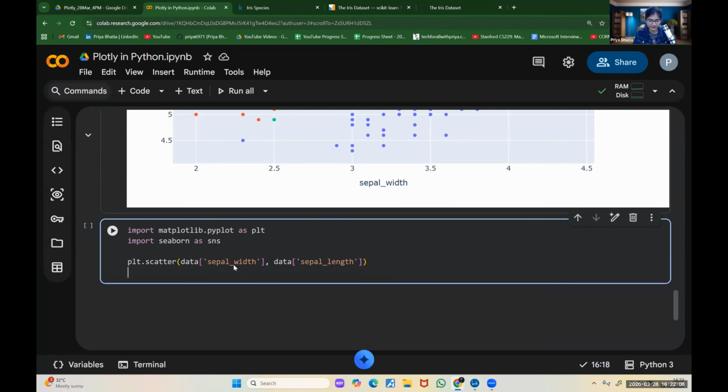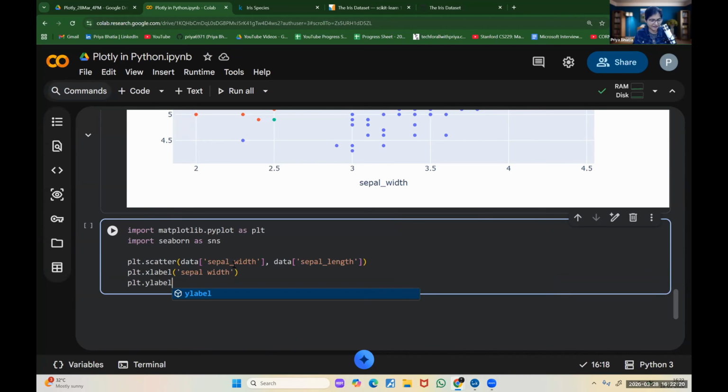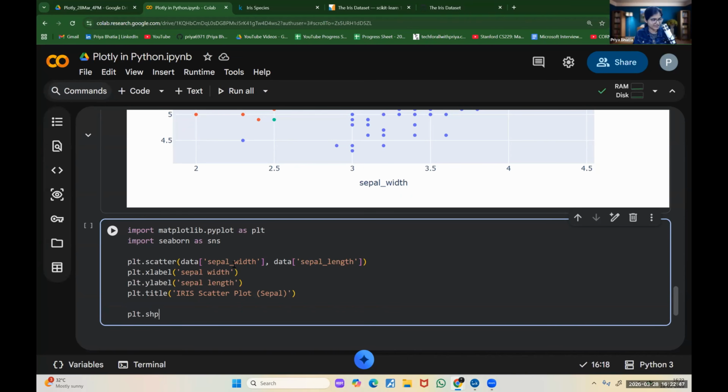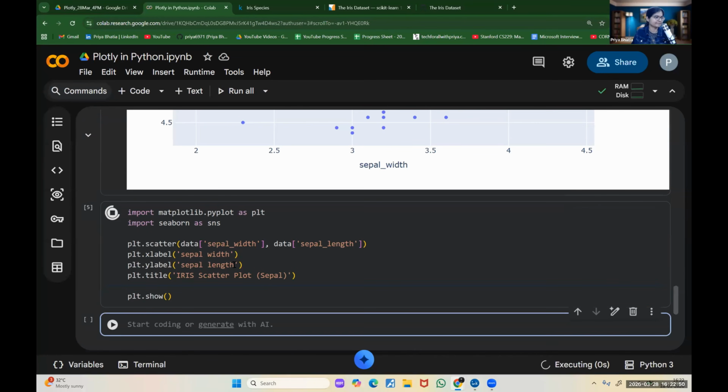Okay. Then obviously we can define the X label manually by saying, hey, this is nothing but a sepal width. We can define it manually in the Y label also. Everyone used to create it like this. Did I miss something? Sepal length. And then we used to provide the title in matplotlib by saying, what to write? Iris scatter plot of sepal. Okay. And then we usually say plt dot show. Let's try once.